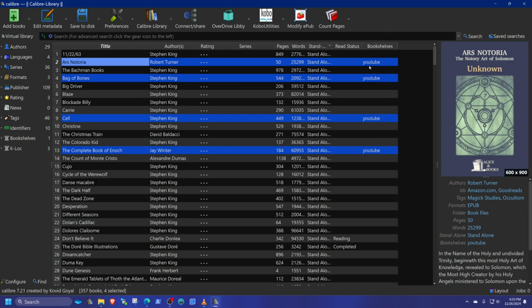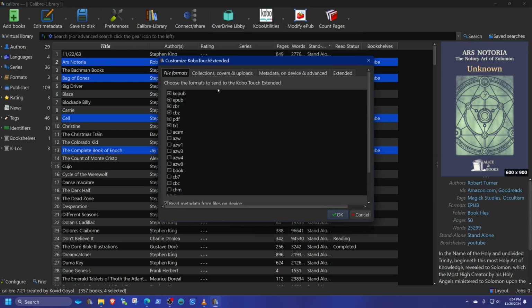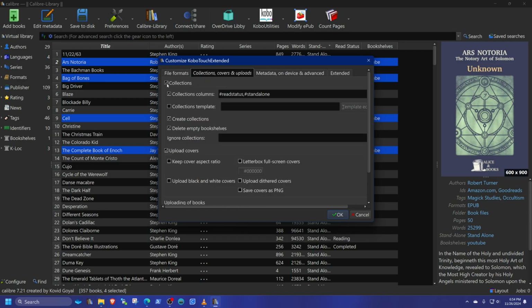So now the next step is to configure the plugin. We can go here, driver, and configure the current driver, which should be Kobo Touch Extended. If it's not, switch them. Once you're here, you have to make sure that this checkbox is on, as well as this one and this one. You need those four. Make sure they're on.